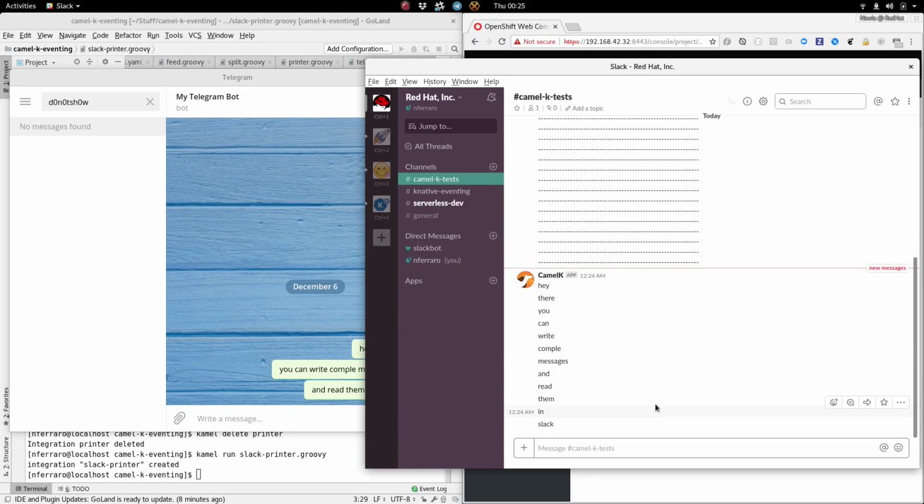So you need only to go into the GitHub repository of Camel K, it's Apache Camel K, and start using it and also contributing. Thank you very much.